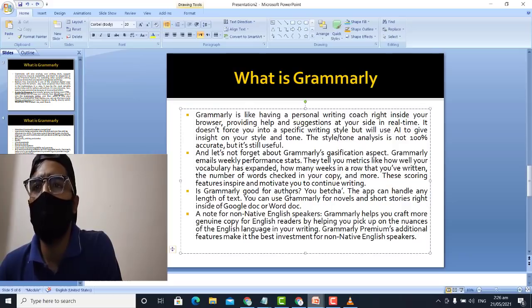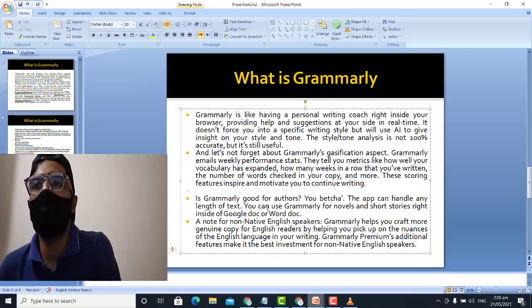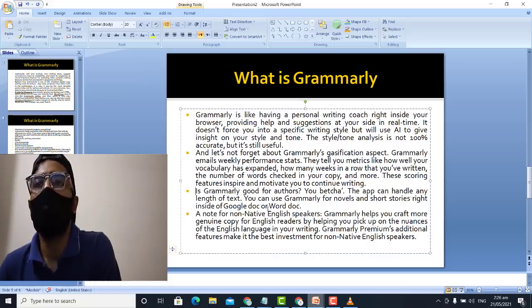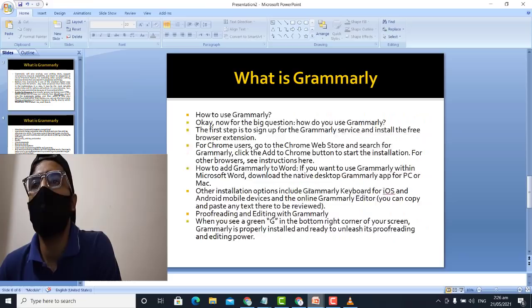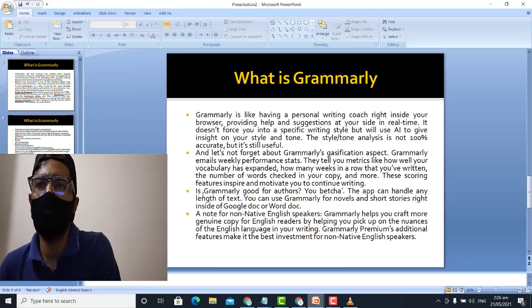And let's not forget about Grammarly's gamification aspect. Grammarly emails weekly performance stats. They tell you metrics like how well your vocabulary has expanded, how many weeks in a row that you have written, the number of words checked in your copy, and more. These scoring features inspire and motivate you to continue writing.